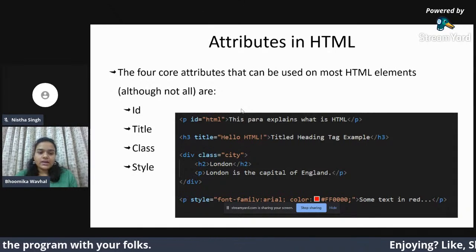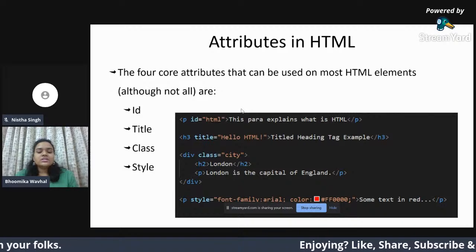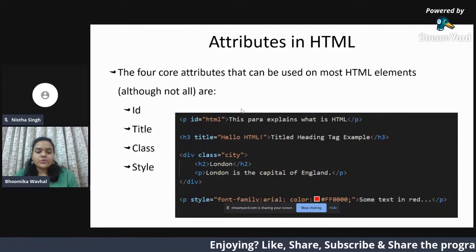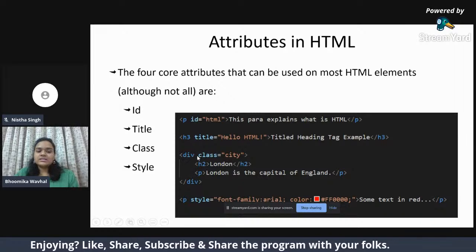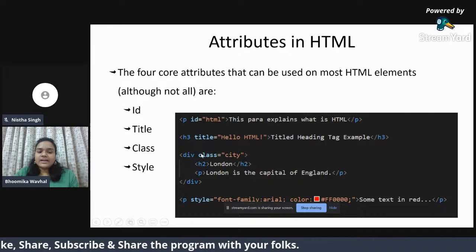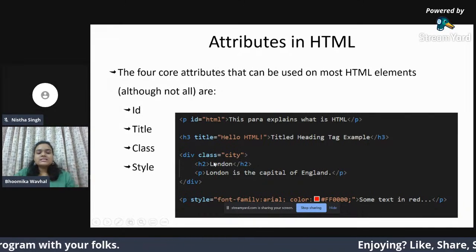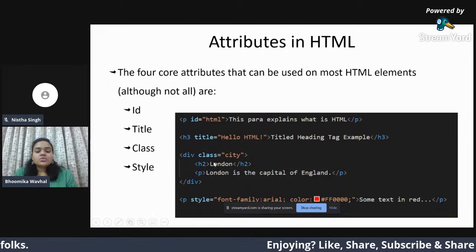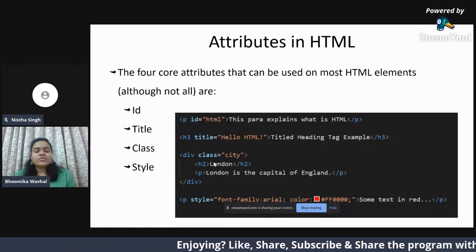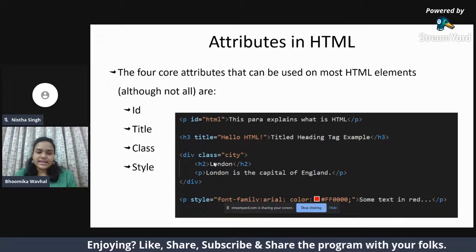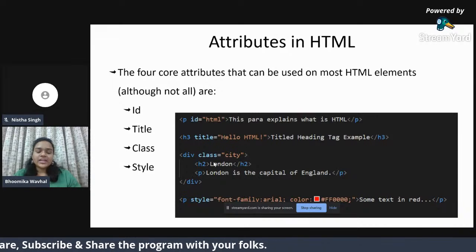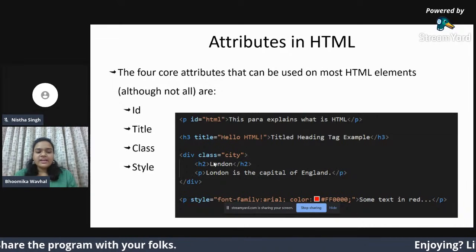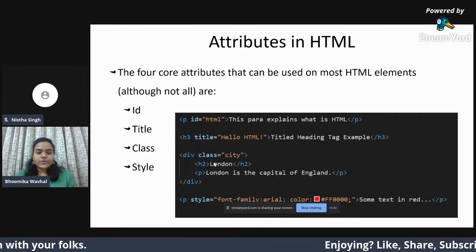Next we have the title attribute. The title attribute gives you the suggested title for the element. Next we have the class attribute. Here this is a div, and the div has a class attribute with the value city. This class attribute is used to associate an element with a style sheet. When you learn CSS, which is Cascading Style Sheets, you will be using this class attribute very often. Then we have the style attribute.